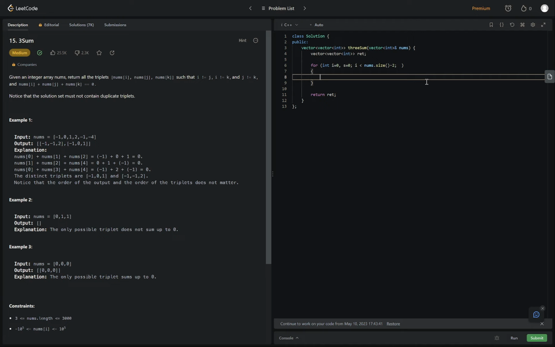So let's do the second layer loop. So for int j equals i plus 1, because that's going to be our left-hand pointer that we're incrementing. And then we're going to have another one, k, which is always going to start on the right-hand side, and that's going to iterate leftward.